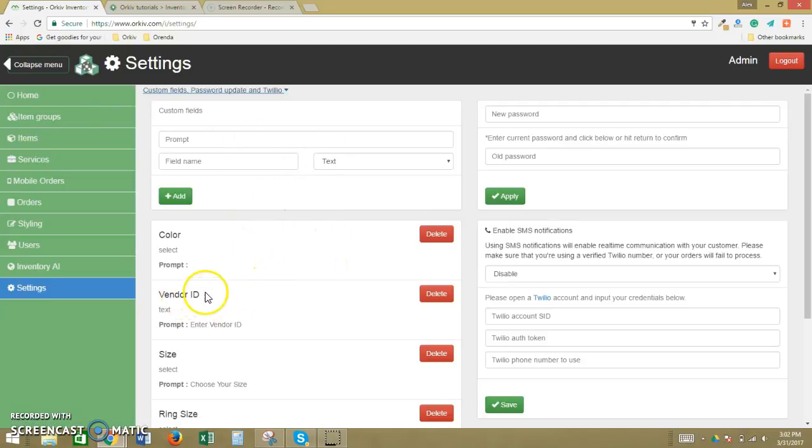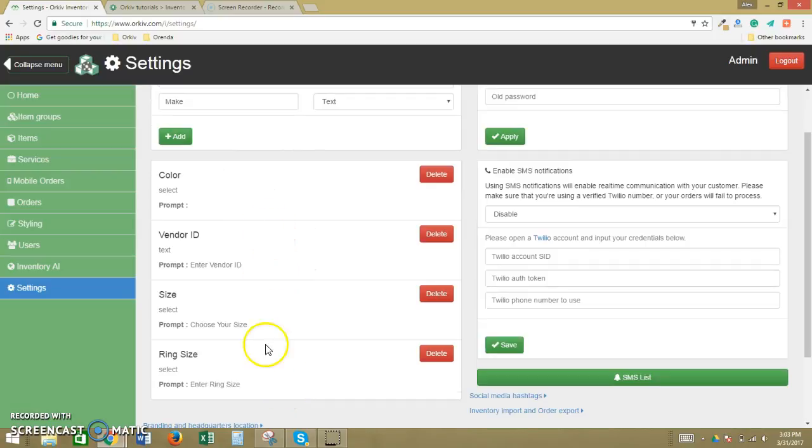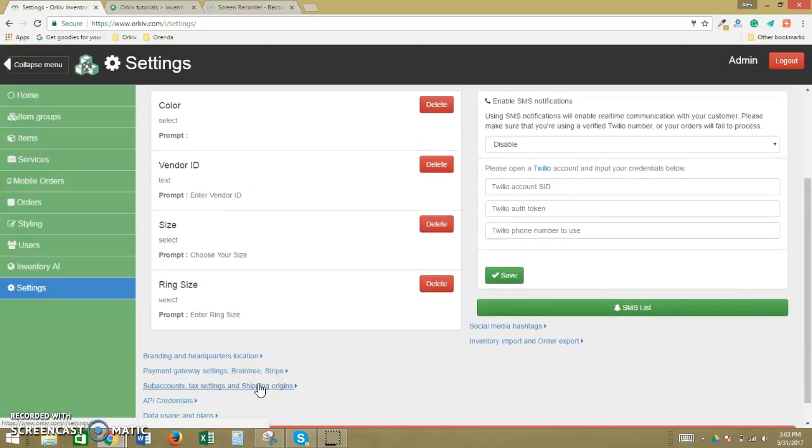Like I said, you have vendor ID. So if we add a new one here, if we just add make, the field name can be make. You have a couple options on the drop-down. This can either be a text field, a number field, or a select. If you hit the select option, under the item itself, you'll be able to add the different colors or sizes or whatever it might be for that particular item. So you'll see how these will show up later on. For now, we'll use these, and I'll show you later on how they come up.